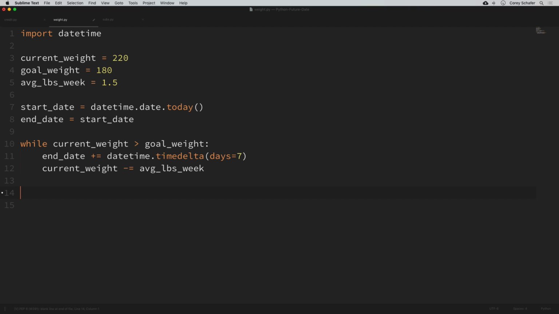So for example, let's print the number of weeks. So I can do a print here, and I'm going to use an F string. Now, F strings are only available in Python 3.6 and above. If you're using a lower version, then you'll have to use a dot format or something like that. But within our F string, I'm just going to say reached goal in, and then we can put in our placeholder here, and we will just do an end date minus start date.